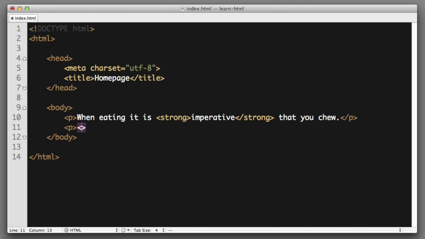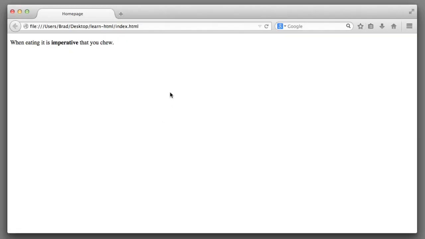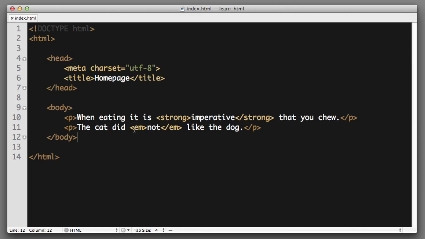Now, let's move on to our next topic, making certain text italic. So let's imagine that we have a new sentence which reads, "The cat did not like the dog." And let's imagine that we want to emphasize the word not. There is an element in HTML named EM, which stands for emphasis. So if I save and refresh in the web browser, we can see that the word not has been italicized. Now, the semantic meaning behind the EM element is that a person reading this sentence or a bit of screen reading software should pronounce the word differently. The cat did not like the dog.